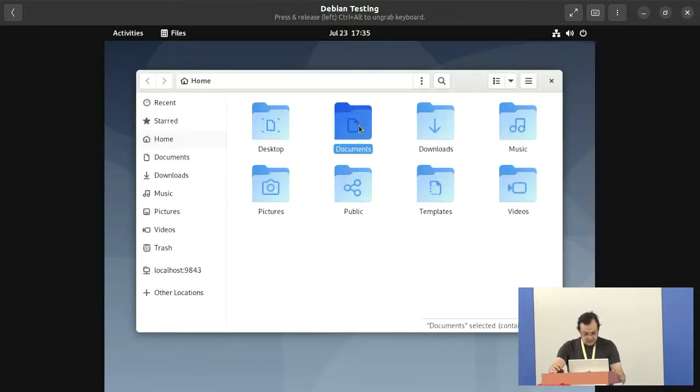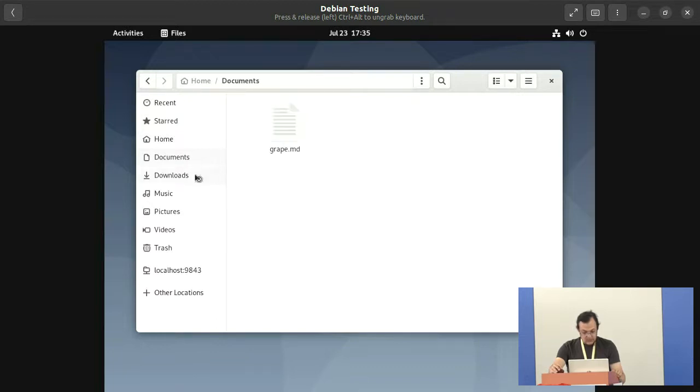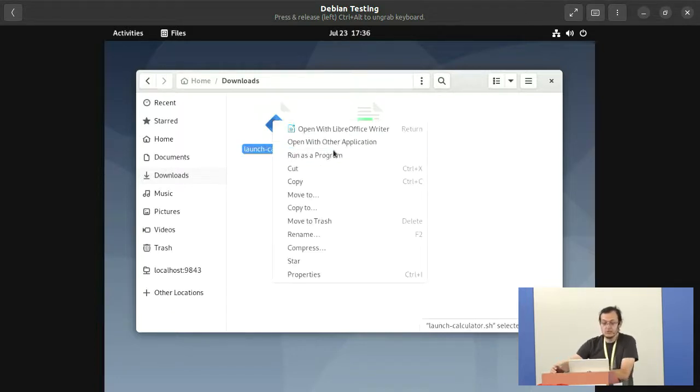Let's see. They also added a feature where you can run scripts directly. This was a tricky issue for GNOME design. They wanted to not make it too easy to run random scripts you download from the internet without understanding what you're doing. And so the compromise that was implemented is if you right-click, there's now a run as a program option for text files that have been marked as executable.